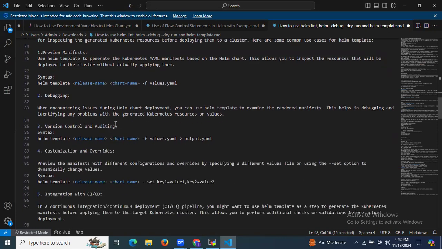Next is version control and auditing. So you can see here the example. Syntax: helm template, your release name, chart name, -f, values.yaml file, and output.yaml file. Then the next use case is customization and overrides. So preview the manifest with different configuration and overrides by specifying a different values file or using the set option to dynamically change the values.